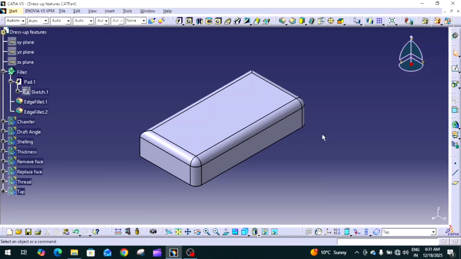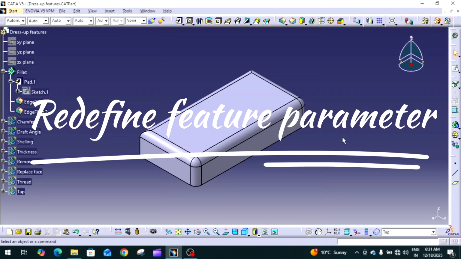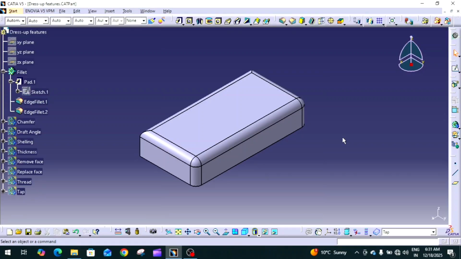Here you can see I have a 3D model. Redefine a feature parameter. What is redefine a feature parameter? As the design involves simply changing dimensions, it's often not enough. CATIA allows you to redefine a feature completely. Only changing the dimensions is not always the solution. You have to redefine the features as well.